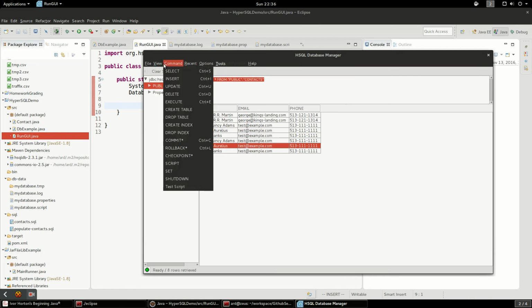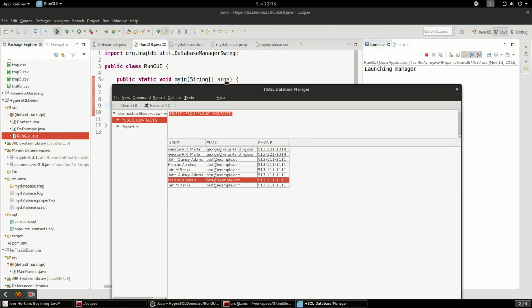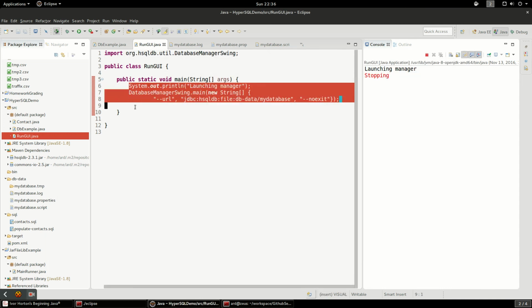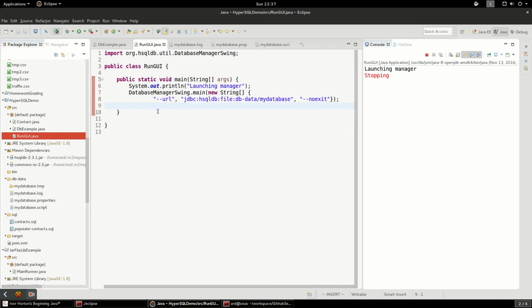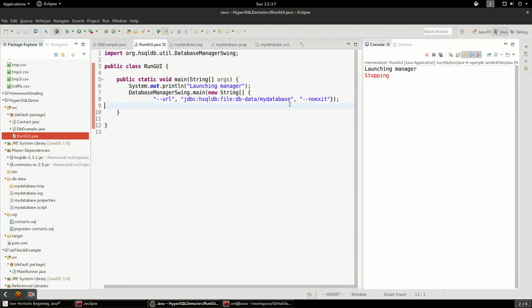So this is just a little database manager app. If you need to do some debugging, it's kind of convenient. So I'm going to exit this now. I'll post this code up with the video as well as all of the other code, in case you just want to copy and paste this and run it. And you can see it's still running, so something's wrong with this code, but that's how you get it started.